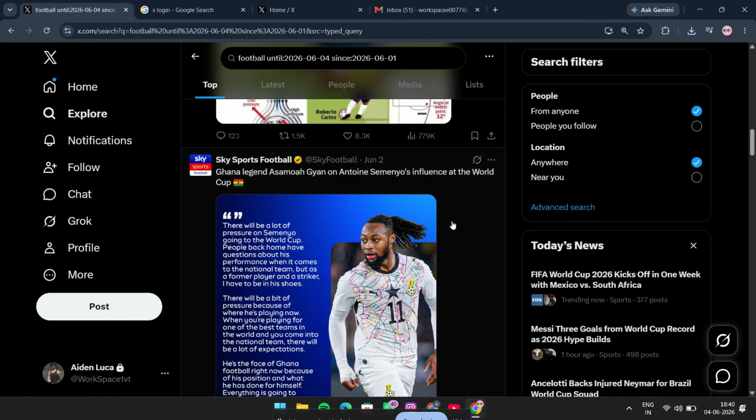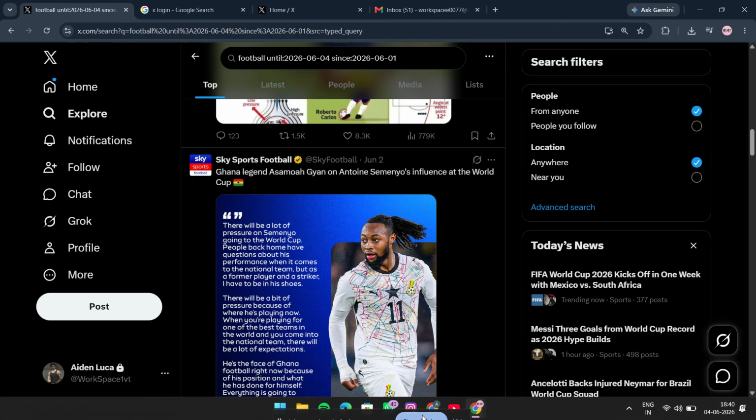So that's it. Now you know how to search tweets by date on x.com or Twitter using the advanced search feature. It's simple, fast, and incredibly helpful when you need to find something specific without wasting time.